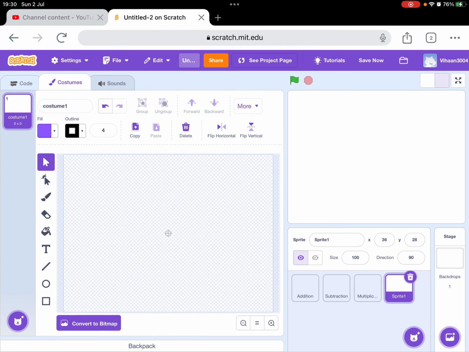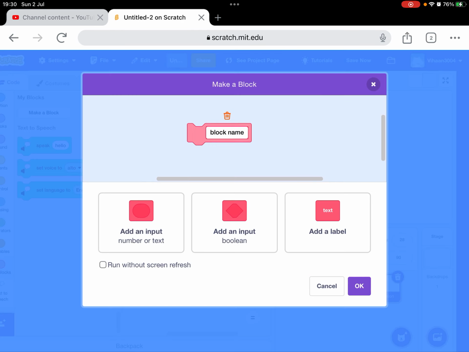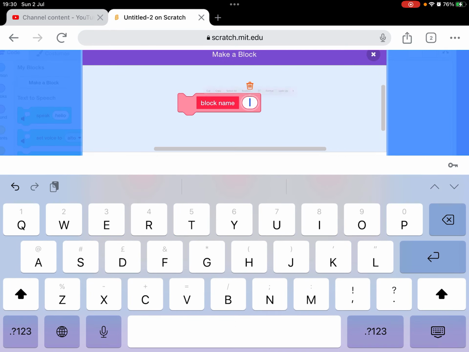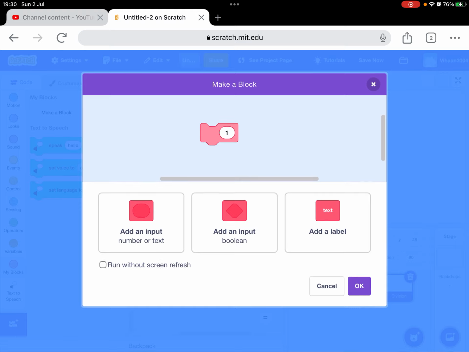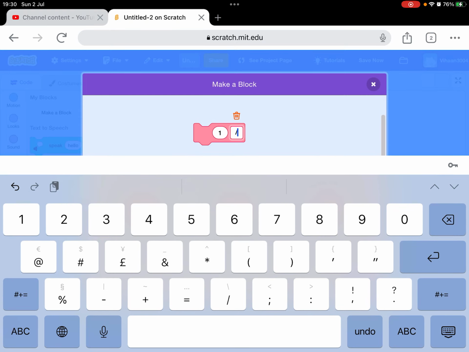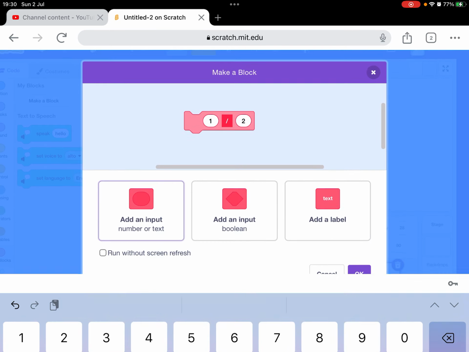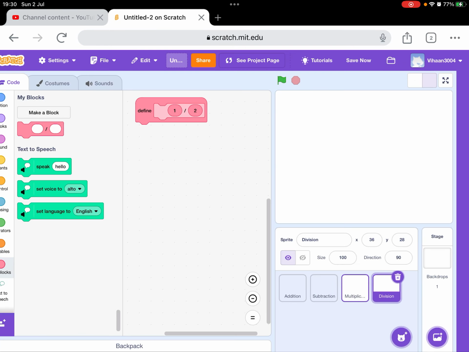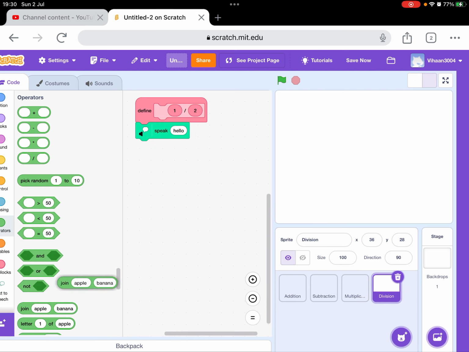And now the last one, division. So we'll create a sprite, call it division. Now we will again create a block. Over here we'll put 1. We'll put a label. Over here you put a slash, and we'll put another input and call it 2, run without screen refresh. Now put the speak block and we'll get joins.